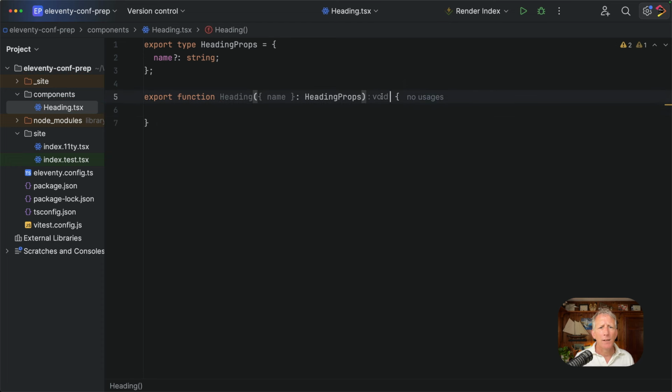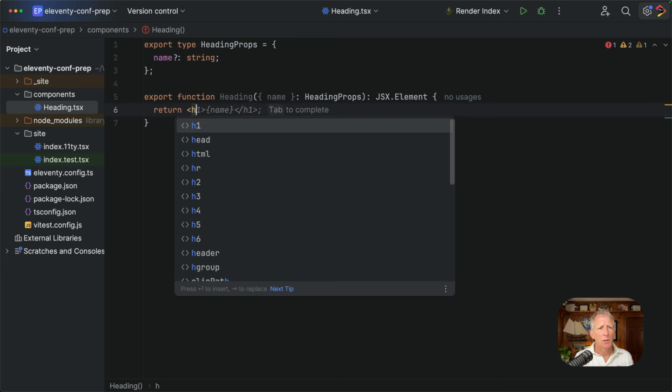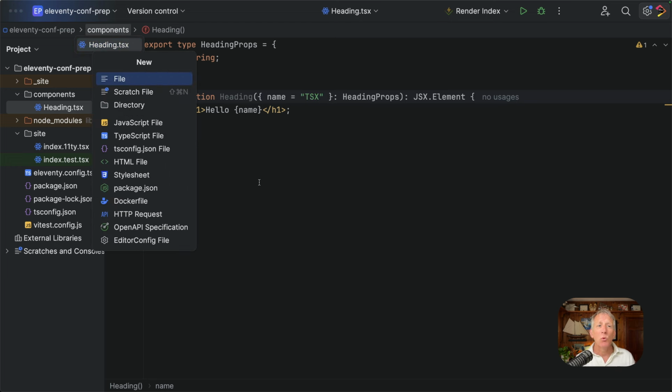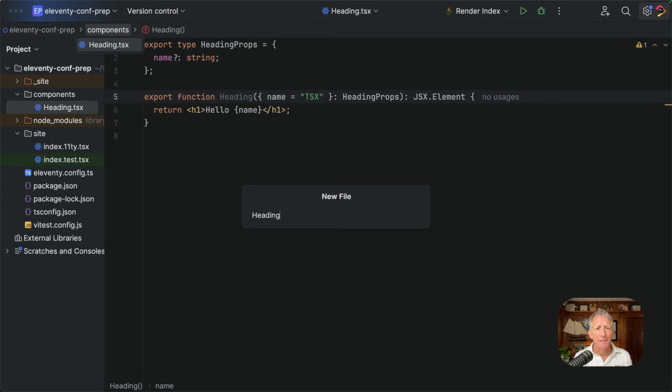It's going to return a JSX element. And I'm going to say return h1 hello name. So again, I'm going to destructure name from the passed-in props. It can be optional. Since it's optional, I need to put in a default value, and then we're going to return the results. Well, already broke the rules. Should have done test-driven development and written a failing test first.